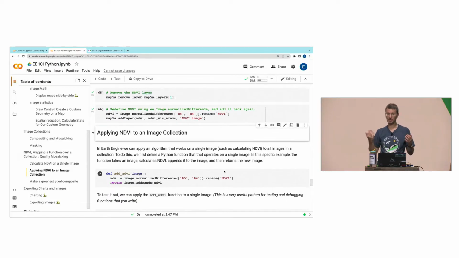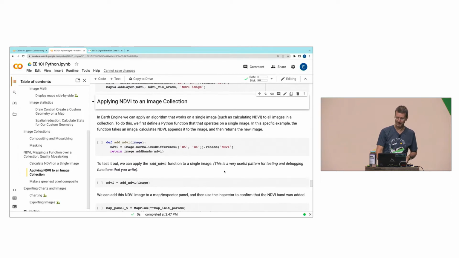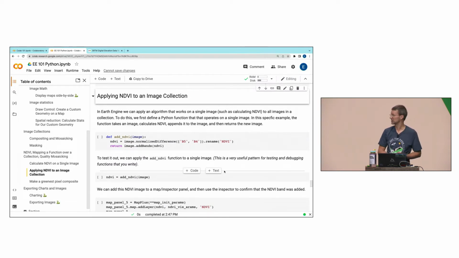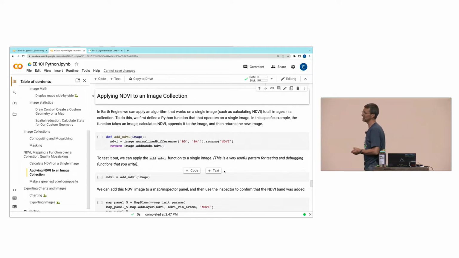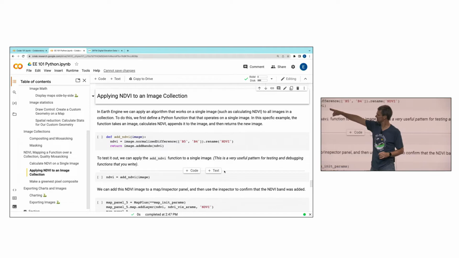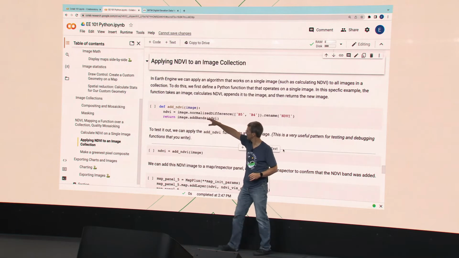All right, that's NDVI verbosely in Earth Engine. But now we have a way to show that we can do it on a single image. The next step in order to make it more useful in Earth Engine is to package that up in a function. And in Python, the way you define a function is by this def, D-E-F kind of modifier.